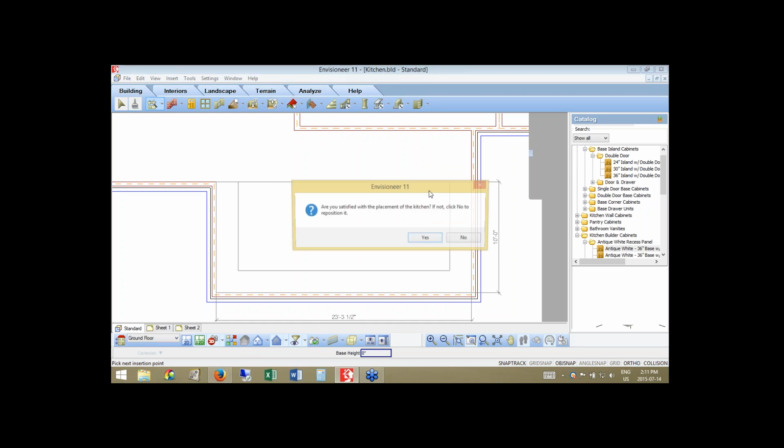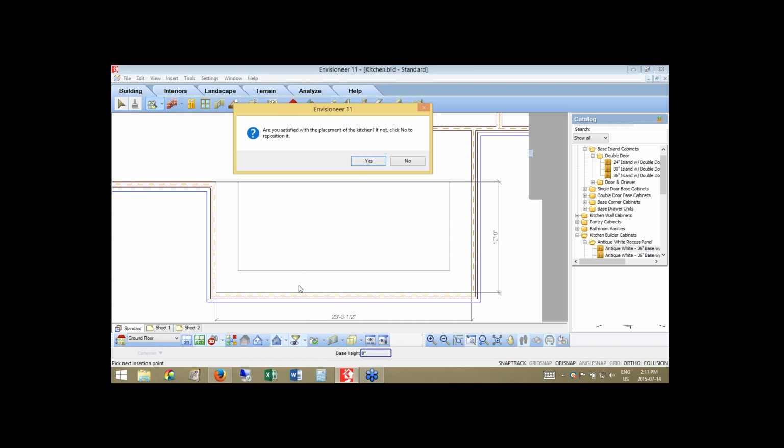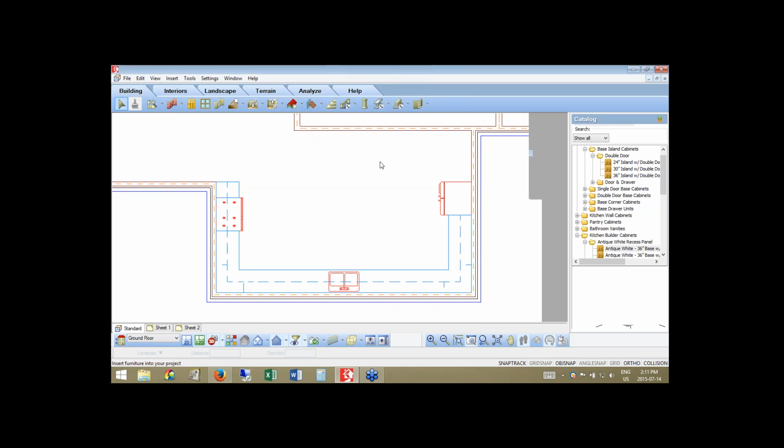I left-click, and then it says, are you satisfied with this position? Did you maybe left-click when you didn't mean to? Did you want to retry putting in that general outline? I'm happy with my general outline, so I could hit yes, but if you ever do have to re-pick again, just hit no and it will allow you to pick again. So I hit yes, and then that general outline is replaced with the actual cabinets themselves and the plumbing fixtures and the appliances that I had specified when I was in that wizard.